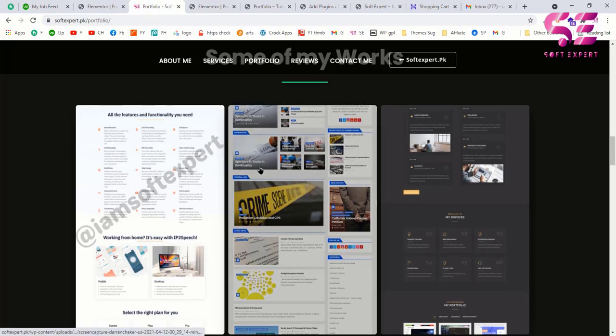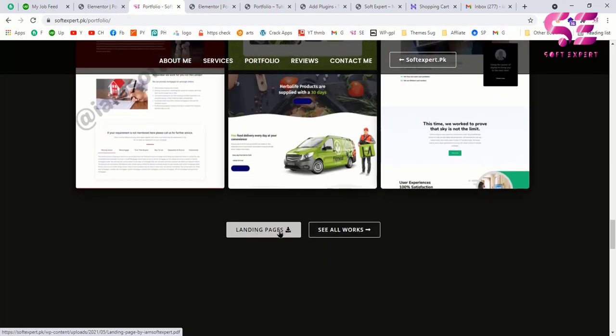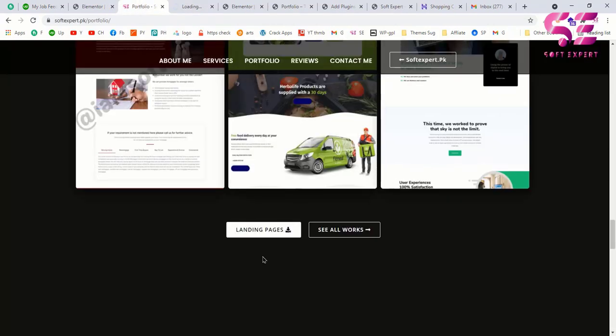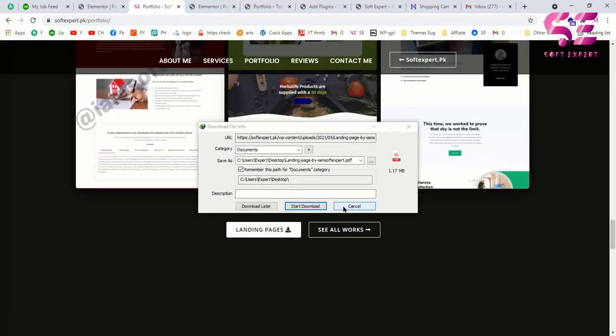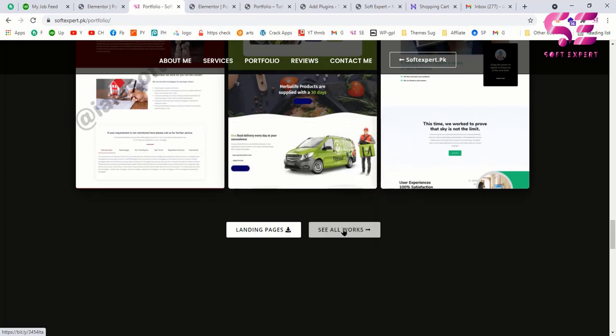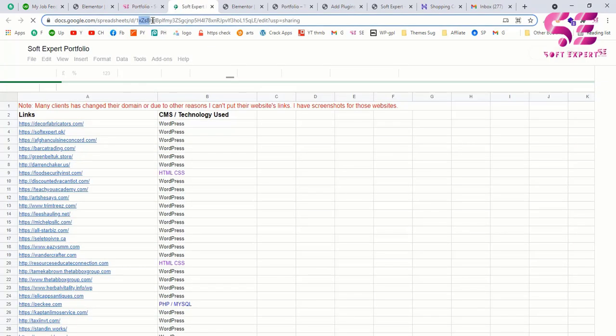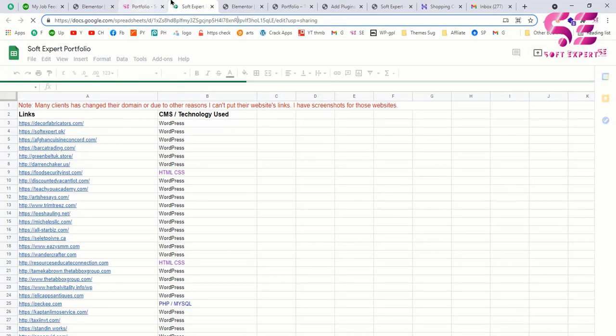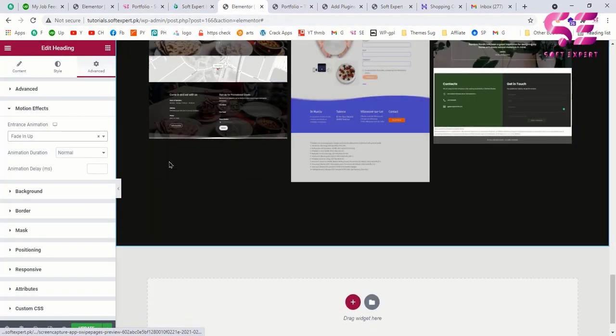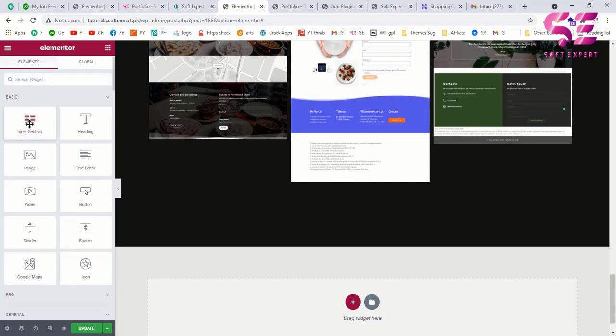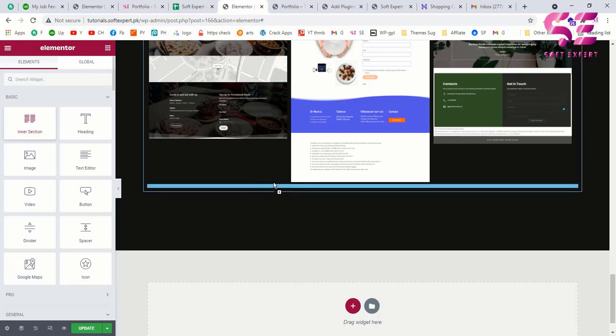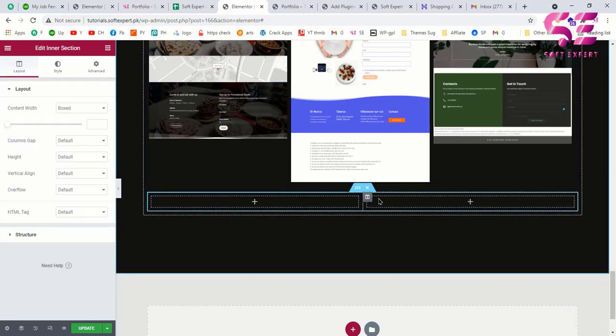Now let's go back, and at the end we have 2 buttons. This is a downloadable button, which means that if you click it, it will download a PDF file which will contain all the pages that I have developed. And this is another button which is linked to the website I have developed, so you can create these buttons very easily. You just need to create a button and then write the URL. So to do this, let's scroll down, and again we will add an inner section, and we are adding this because we have 2 buttons and a row. So as you can see, we have 2 columns.